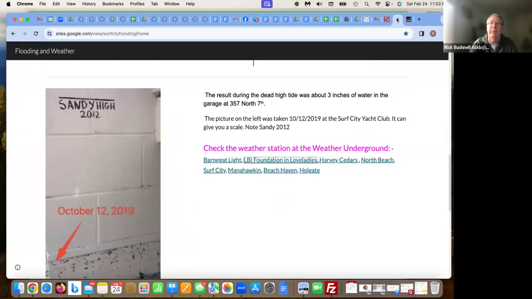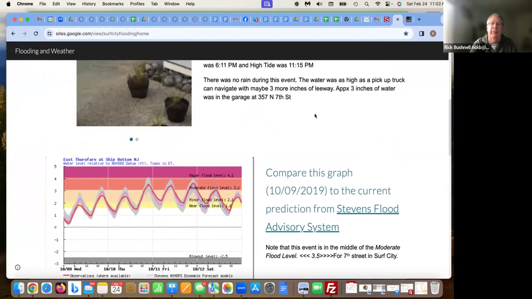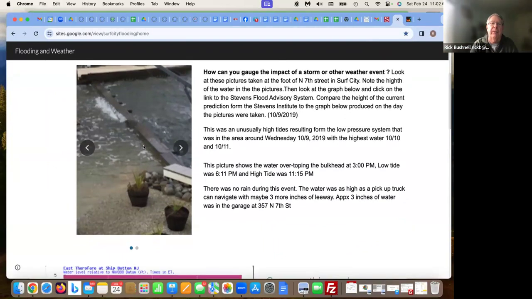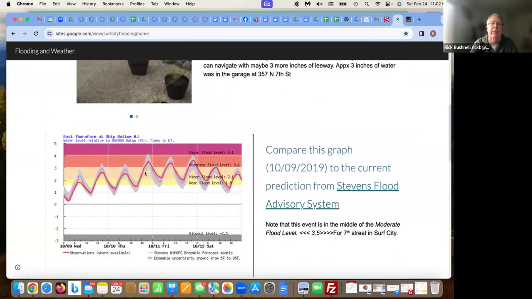Now, since I live in Surf City, I took it to another level. This is looking out from my house at 357 North 7th Street. This is on a particular day in October 2019, and that's the water coming over the bulkhead at the end of the street. And here's what the chart looked like on that date. You can see it's up above the 3 foot level.